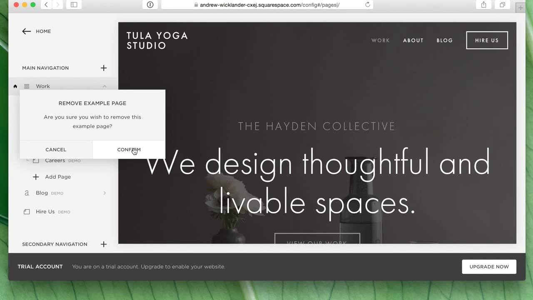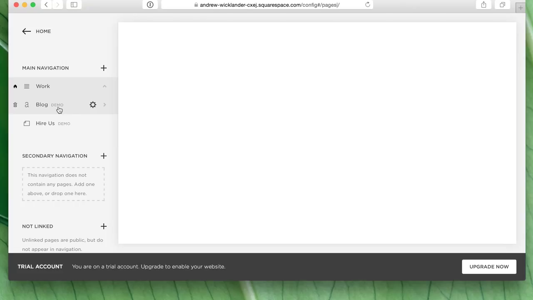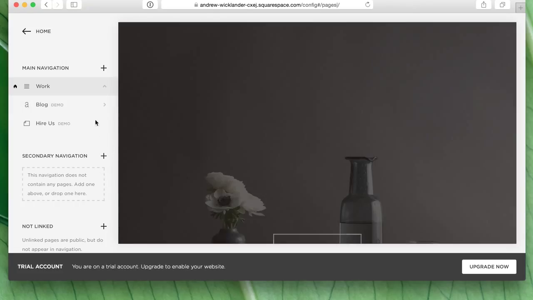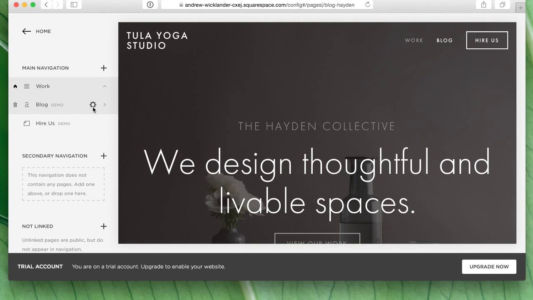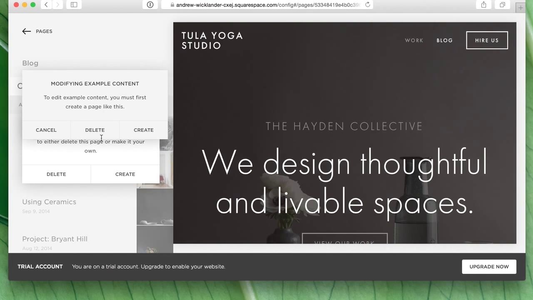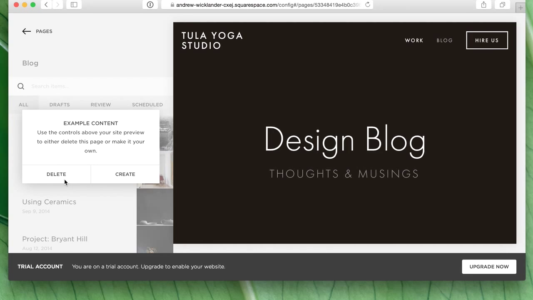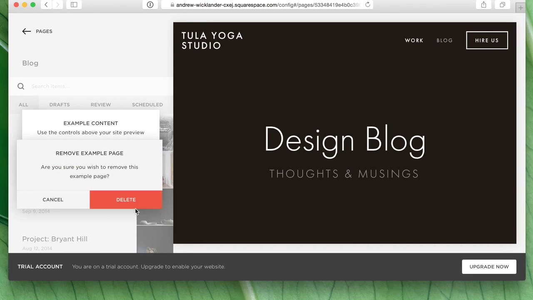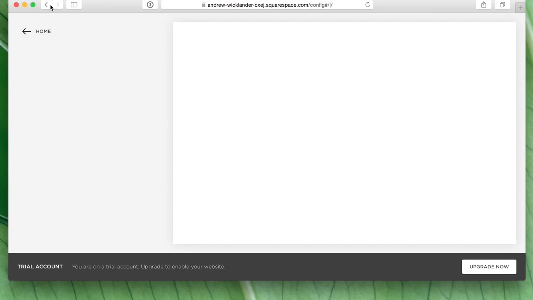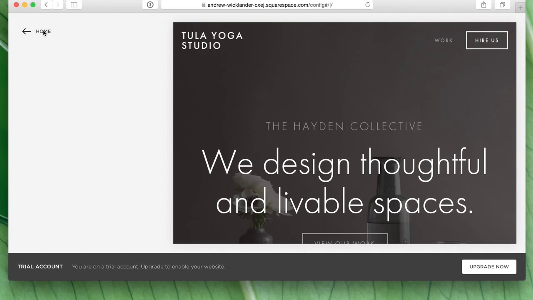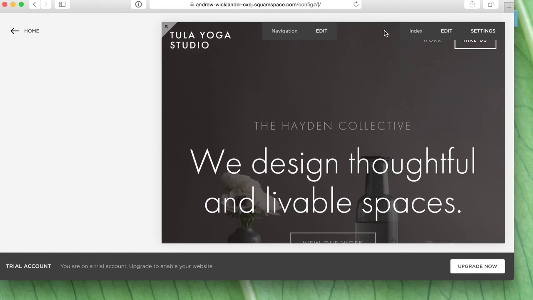It looks like it's not letting me delete all of those work pages because the work tab is the home page, which is fine. We will probably add a blog back later, but for now we will go ahead and delete this. I like the example content that Squarespace gives you, but sometimes I feel like it's a little bit too much. Bear with me here.